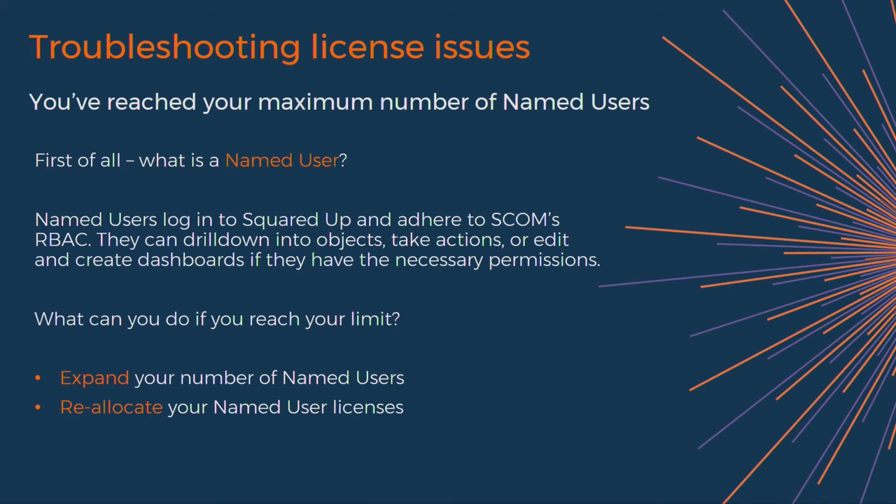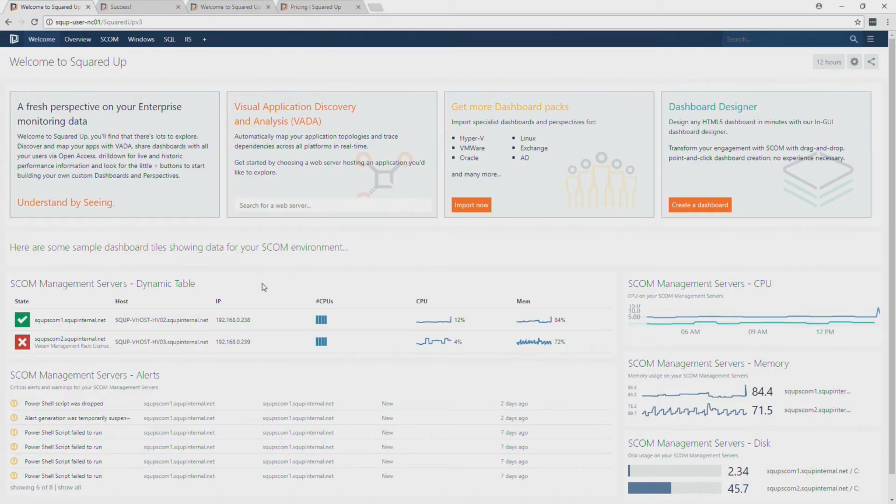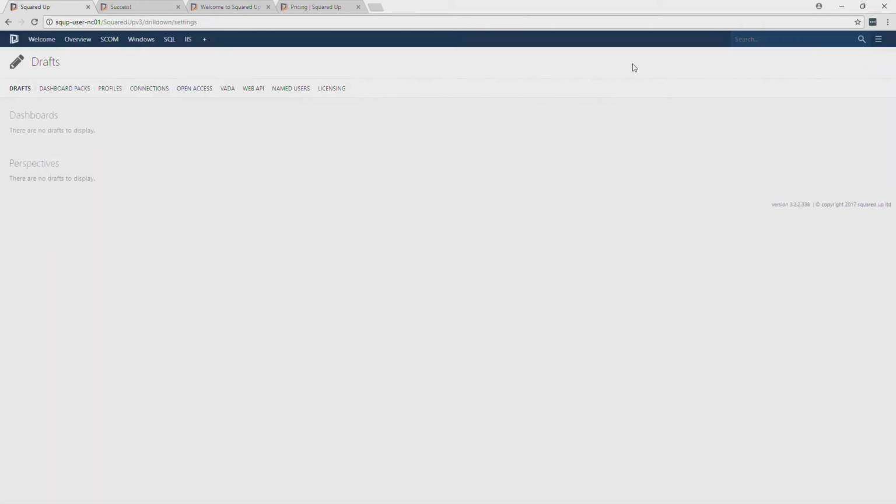Yeah, exactly. So if you do hit your named user limit, what are your options? Right. It depends on the exact scenario. For example, if you have, say, 10 named users, and you only need maybe one more, and one of your current users is no longer using Squared Up, you might want to reallocate your named user licenses. Okay. So you might need to remove someone from your named user list and then add someone on. Okay, so let's have a look at Squared Up and see how you do that. So I go to settings. Yeah, exactly. In the top right hamburger menu, go to settings.